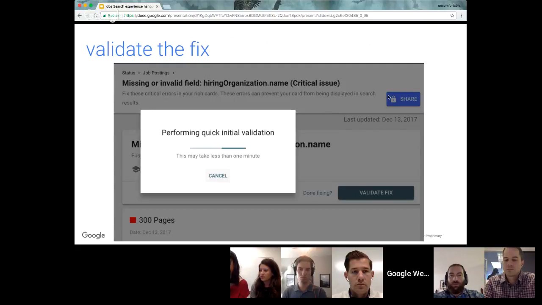We've also enabled this sharing button. So if you're working with a few different teams in different parts of the company, or if you have a developer or an agency that you've hired to help you with this, you could just share the link to the report with them, and so they can have a look as well. So we're trying to enable the collaboration between the different parts of a team that is taking care of the technical parts and maybe the SEO parts of a site.